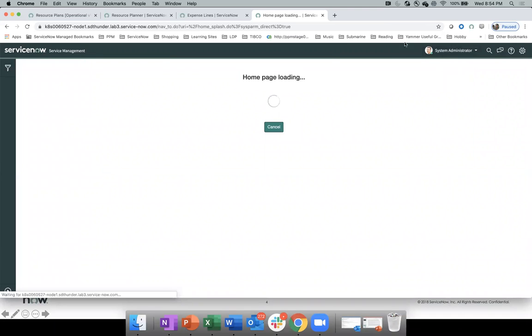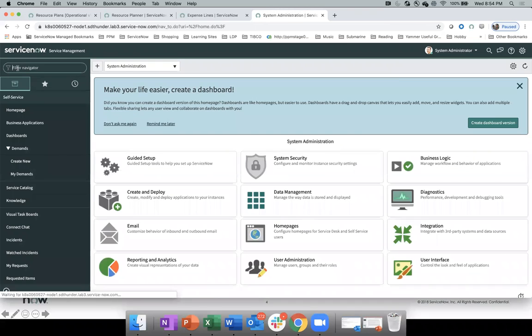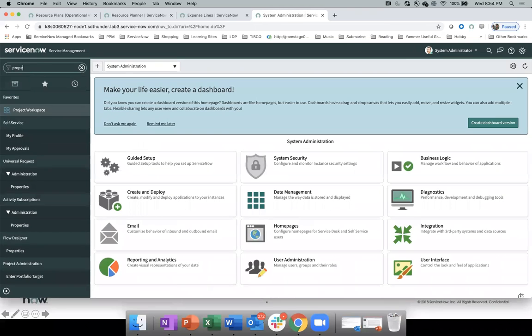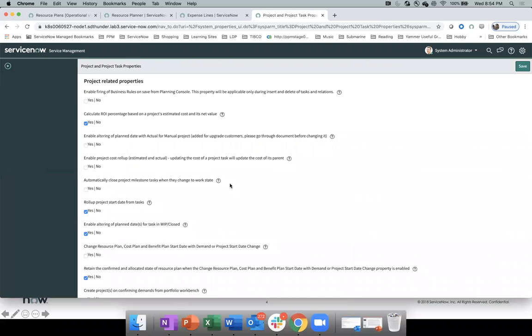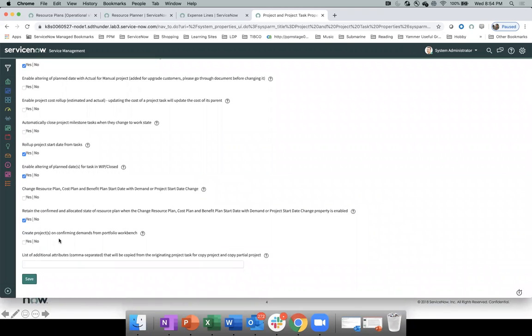So if you go back here, let's say on a project, we have added one new property. Let me just open that. This is the new property, and the name will change, by the way, but it will say retain the confirmed and allocated state of resource plans. This property will only be applicable if you have selected the previous property. So this property is dependent upon the first one.